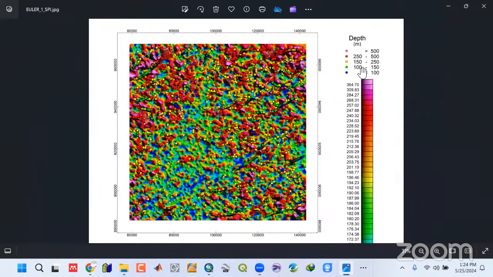Now the red: anything red is from 250 down to this, which corresponds. Then the green, 100 to 150. The yellow, 150. So the blue, light blue, and the yellow, the blue and the yellow.